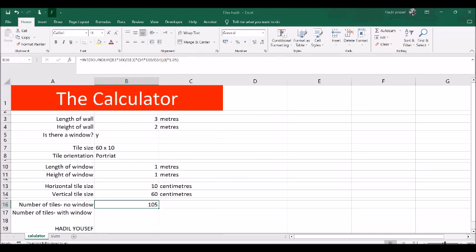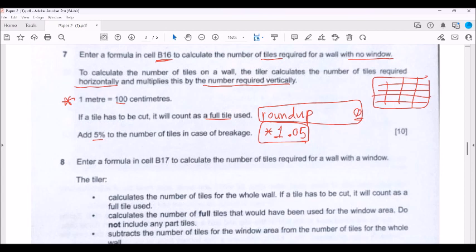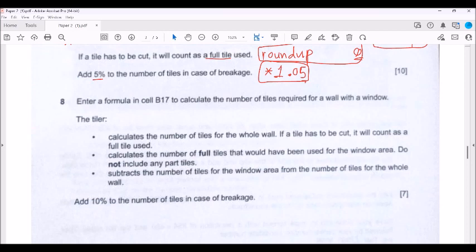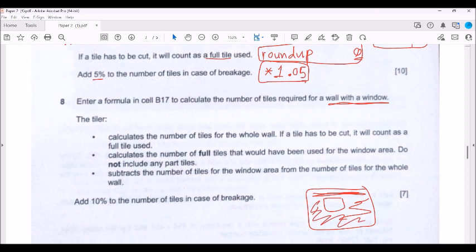Back to our question paper. Question 8. It's talking about the wall with a window, which means I have this wall, it has a window. So these are the tiles, and here I don't have any tile. So we need this area minus this area.